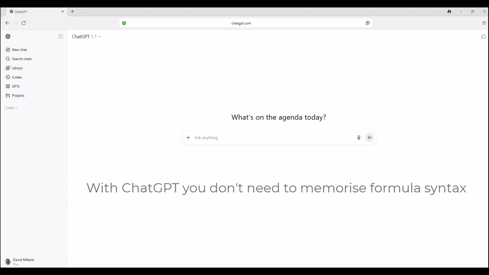With ChatGPT, you don't need to memorize formula syntax. You just describe what you want to do and it writes the exact formula for you with explanations. Let's see how that works step by step.